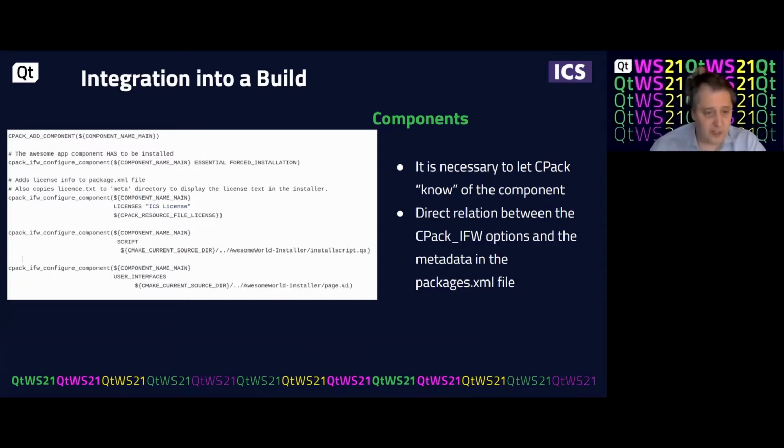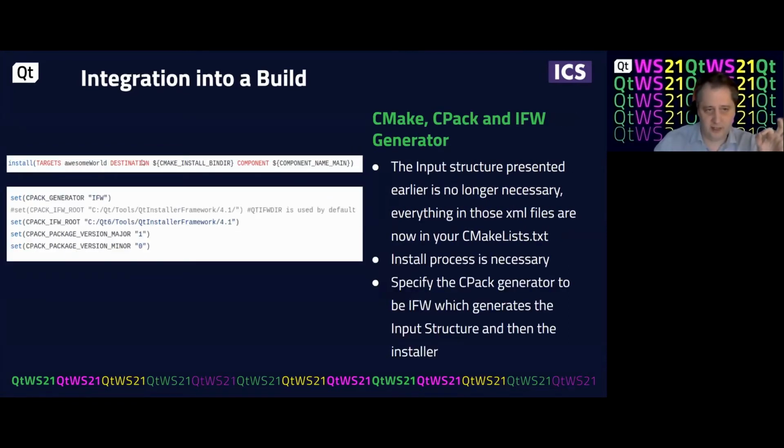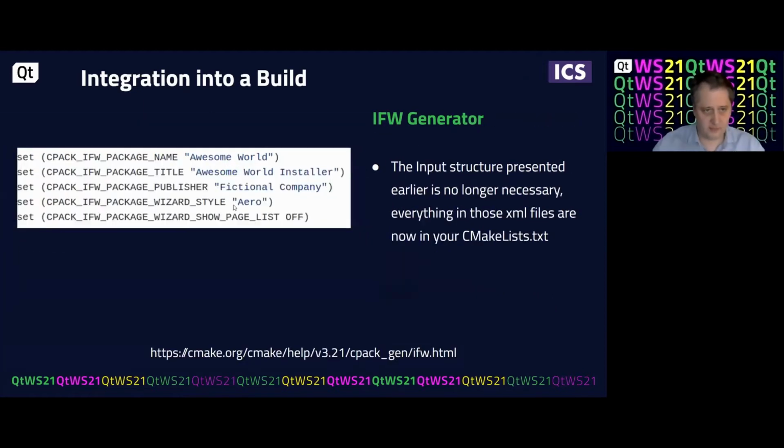In every component, I don't need to worry anymore about not only the packages folder, but the data folder. For the packages folder, all I need to do is call this CPack function, cpack_ifw_configure_component. For every entry that I can put into a package.xml file, there is a CPack variable or option. Very important, you need to let CPack know that there is a component, the component that I specified here in the install directive.